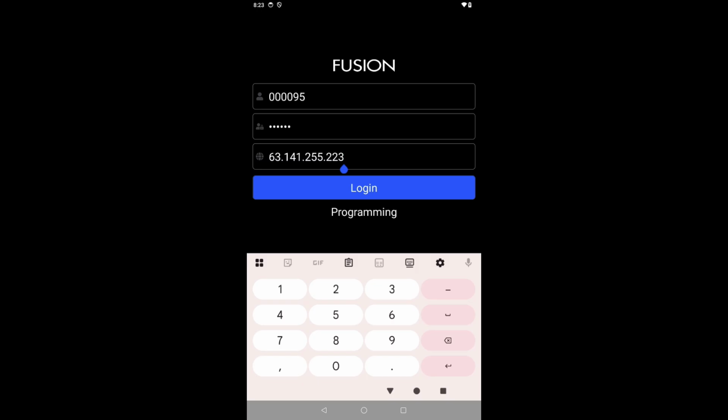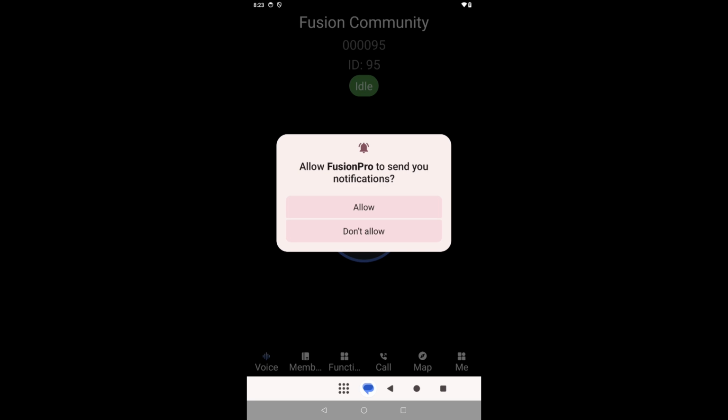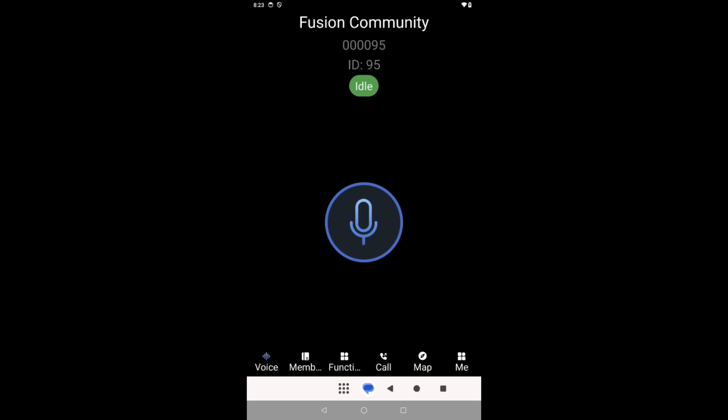Now I can modify this password, and I can also change the IP address. Our IP address is always going to be 63.141.255.223. Once you have that all programmed, you're going to hit the login button. All right. And if there's any additional settings to allow, you go ahead and allow, and you're now connected to your app and your tablet with the Fusion.